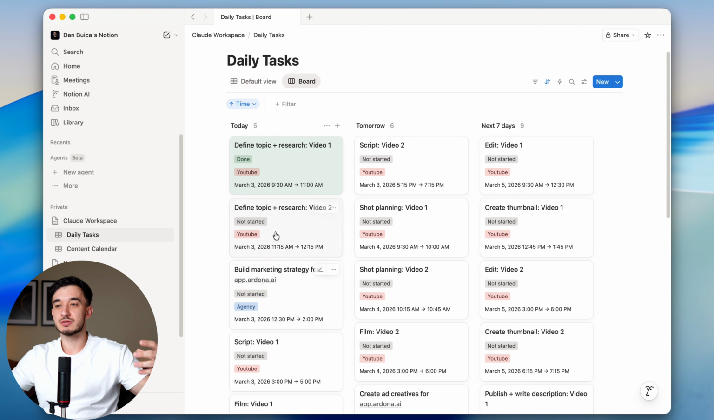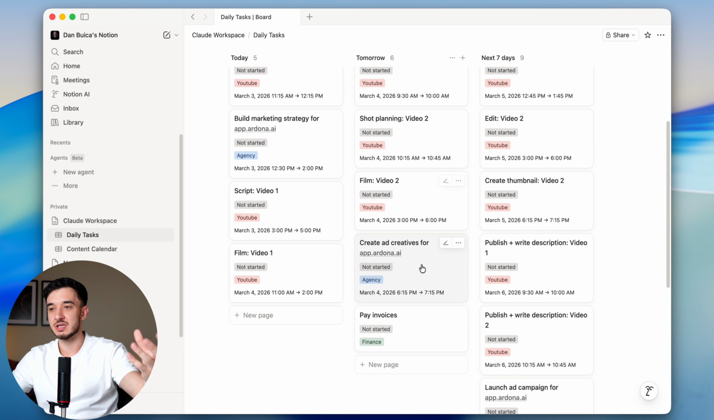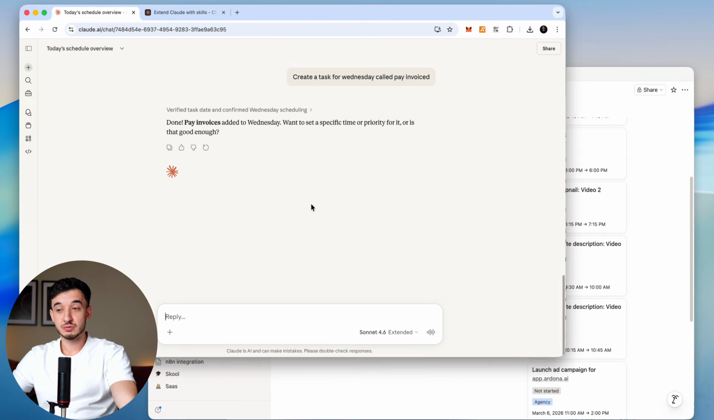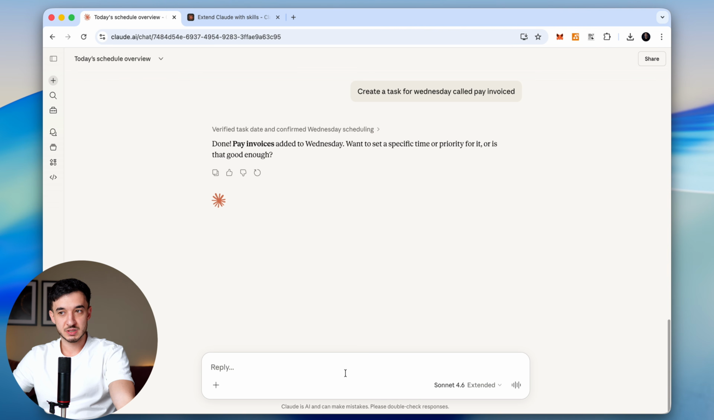We can also use it to get analytics on what we've done, what we're constantly working on, what we can change after we've worked for quite some time with it. So you can treat it as your actual personal assistant.